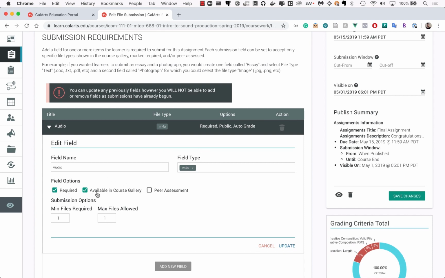The important thing is that I had checked available in Course Gallery, and that's how you can configure and control which parts of the submission you want to show up in the gallery. For example, if I had another field that the student had to submit, let's say a write-up, that was only intended for me to grade, then I would not have checked available in Course Gallery. In this case, I wanted the audio to be played by the other students so that they could leave feedback on it, so I just checked that.